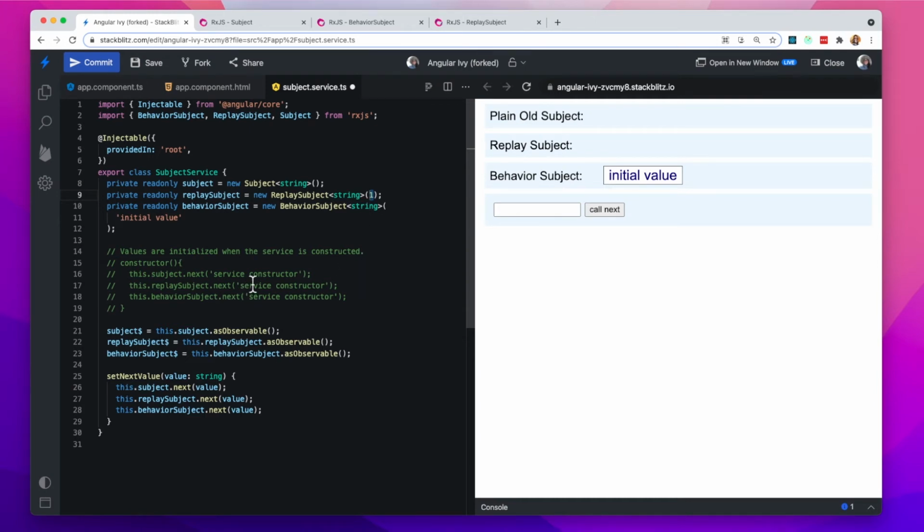Now I'll show you here what happens. So if we wanted to have our replay subject have an initial value, we would have to actually initialize it in the constructor of the service.